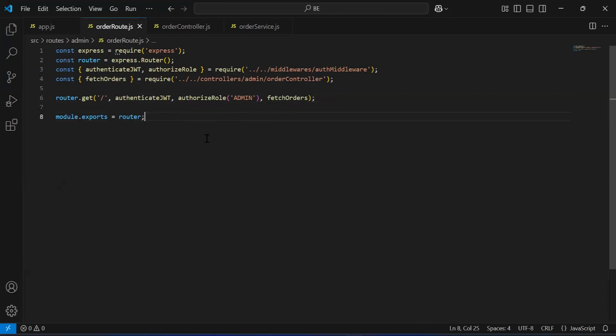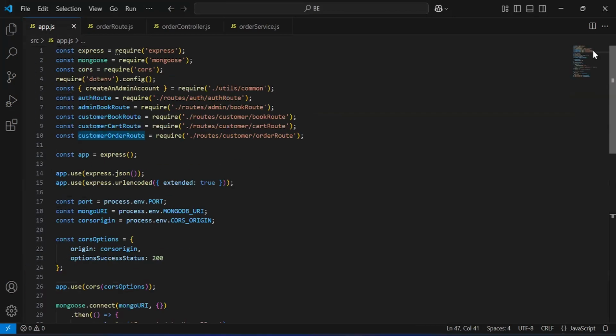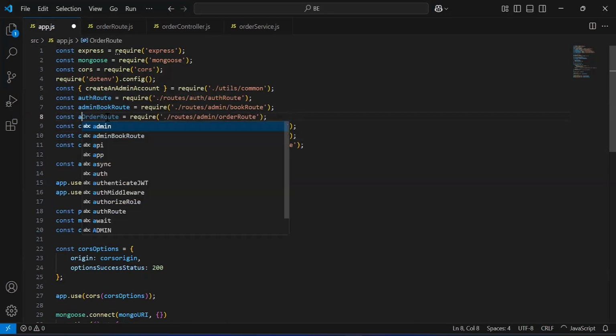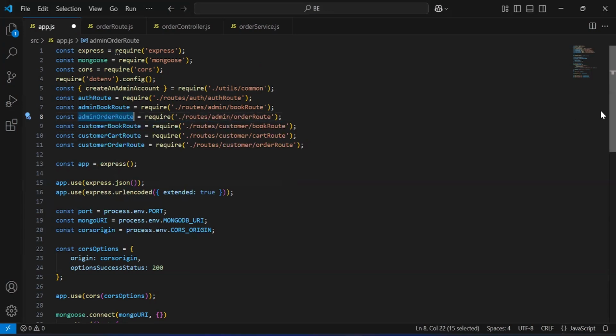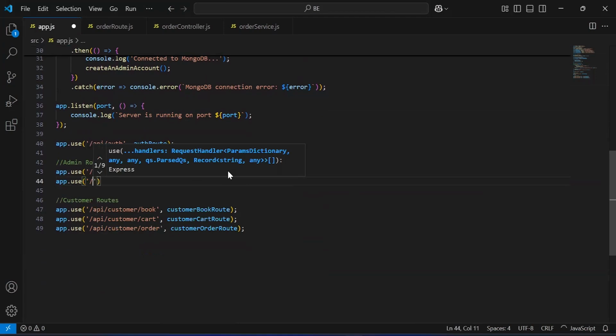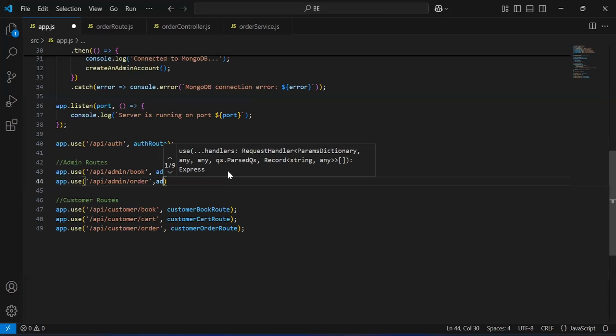After setting the order route, let me open here app.js. On the top, I'm going to import the admin order route. After importing it, let me initialize this. It will be an app.use. Inside this, first I'm going to define the prefix path that we have, /api/admin/order. And we have to navigate the request to the admin order route.